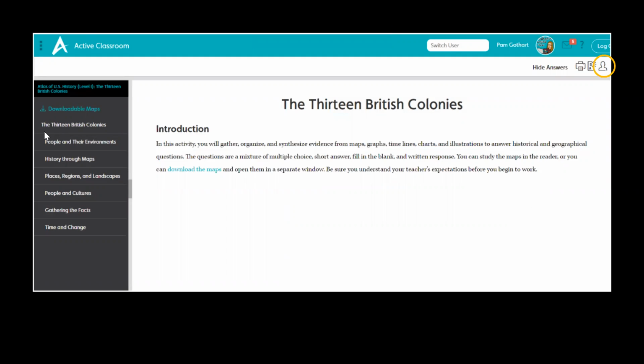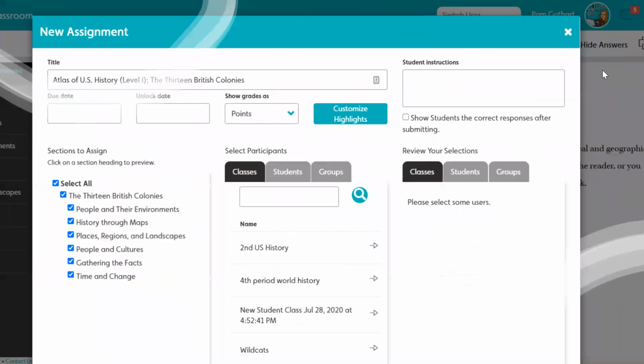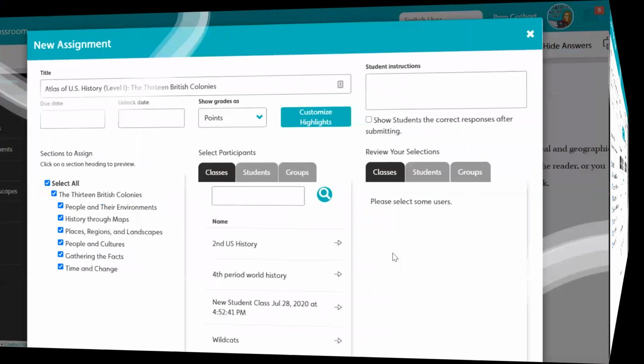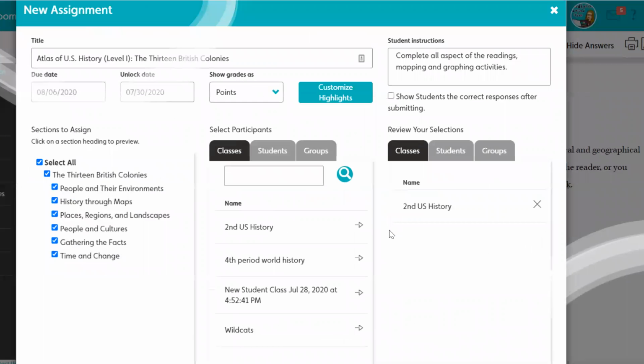Now, I can see from here that I have some great topics related to my British colonies, and I've decided, yeah, I want to assign those. So I click on my Assign button, and here is where I create my assignment. This is a step-by-step form. We're going to fill in these various dates, some student instructions, what we want them to do, and here's what it looks like with my form almost complete.